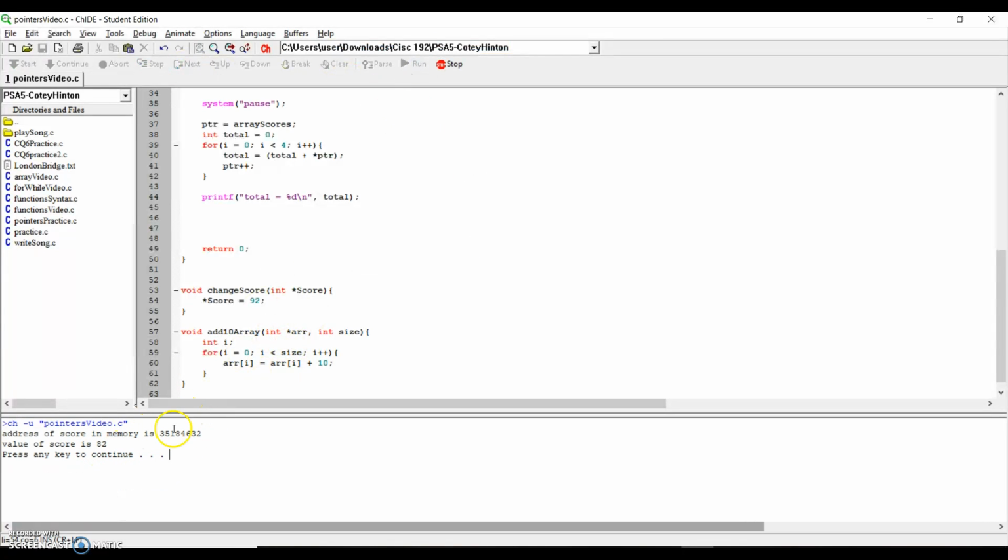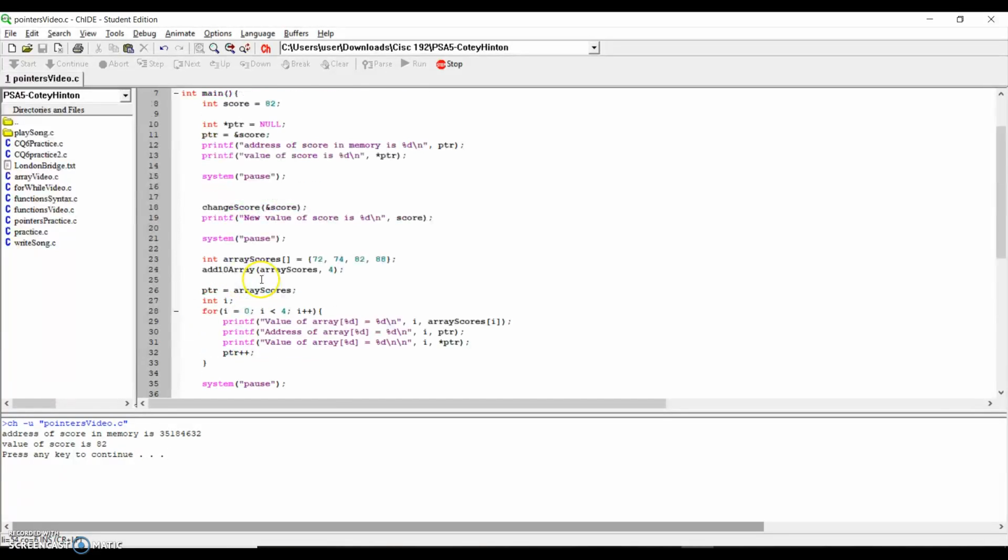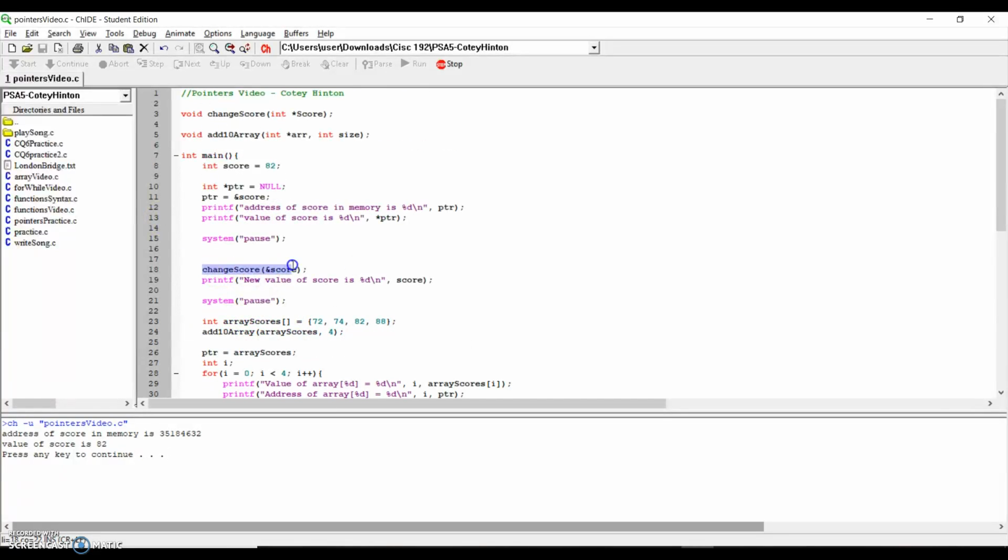Okay, so it's 82 before, now it's gone through the change score function, and now when I print it out afterward, it will be 92. So you can see the new score is now 92.